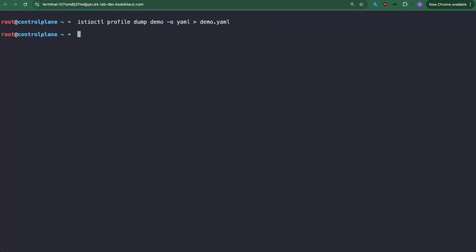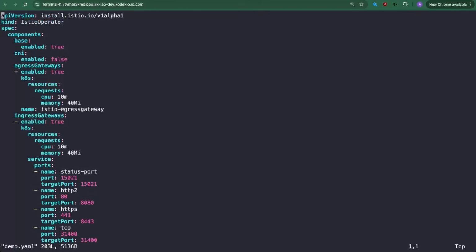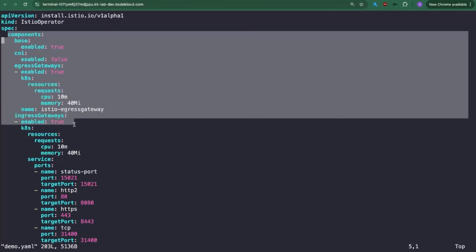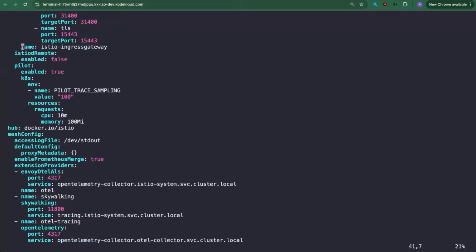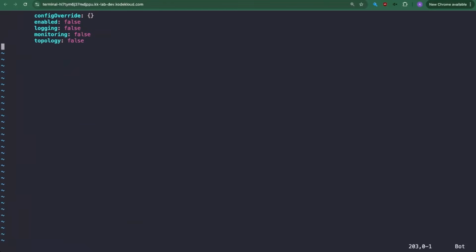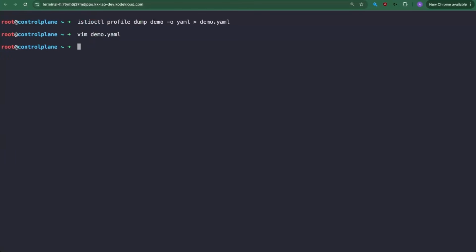And now we can have a look at it. We're just going to install it. You can see that there are the core components, and the things that are going to be enabled, the things that are not going to be enabled, a bunch of things right here. Don't worry about that for now. What we're going to do here is just install it. So we're going to do istioctl install -f demo.yaml, and we're going to do -y.